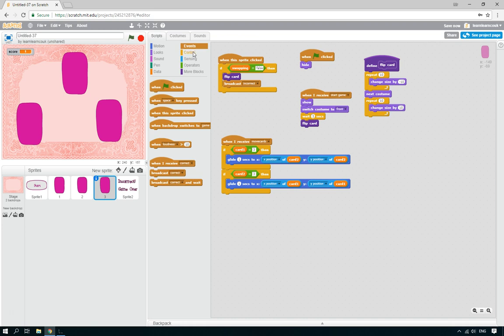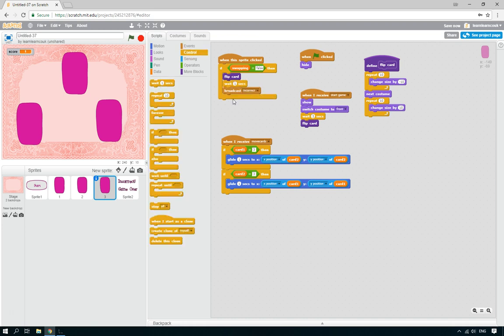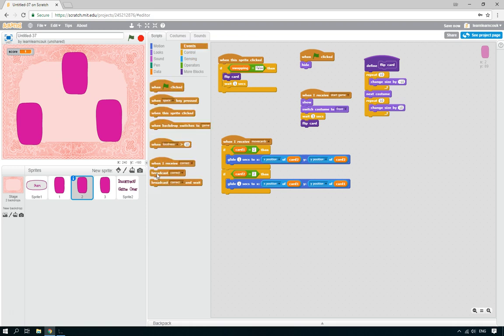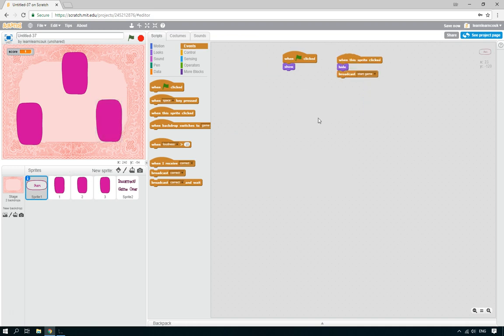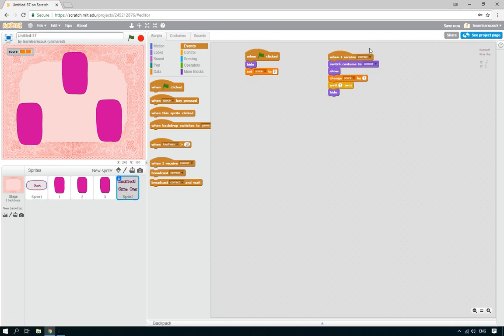Incorrect. We'll just wait a second before we flip the card. There you go. So wait 1 second, broadcast incorrect. That's for number 2. Do the same for number 3. Wait 1 second. Broadcast incorrect. Good. So that's okay. And when it says incorrect, then, oh no, that one. When I receive correct, do that one.